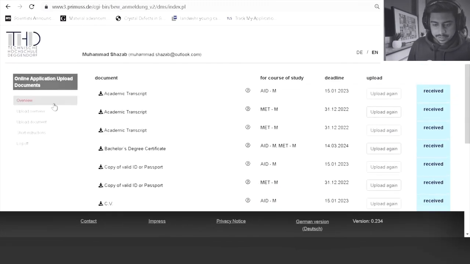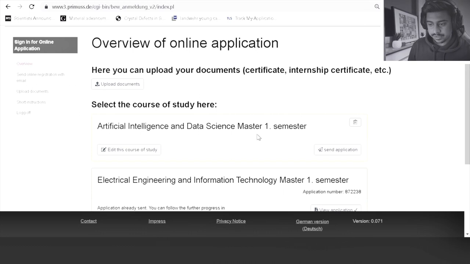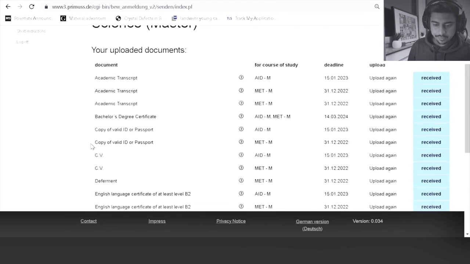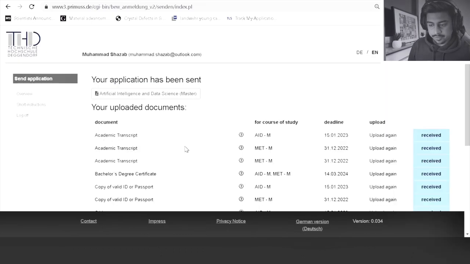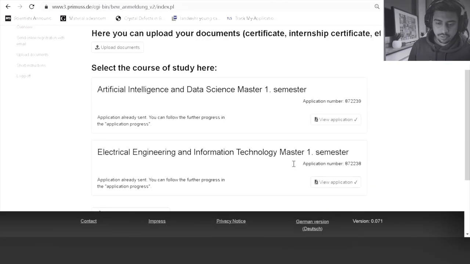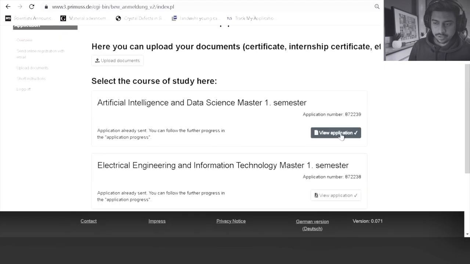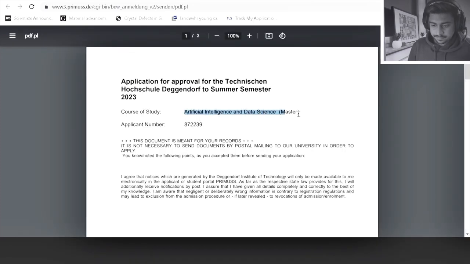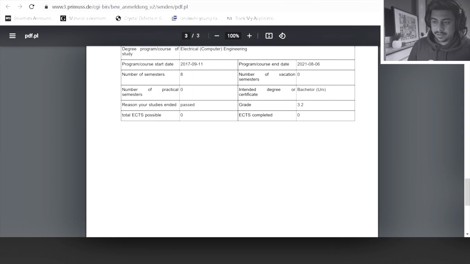Okay, yes, we are done with our second application, artificial intelligence and data science, and we just simply click send application, just to notify this guy. Okay, we are also done with our second application. If you want to go for another course, you can click and find some others as well. If you want to download your application, you can download it over here, and this is artificial intelligence and so on. Later on you will receive the email from the university.